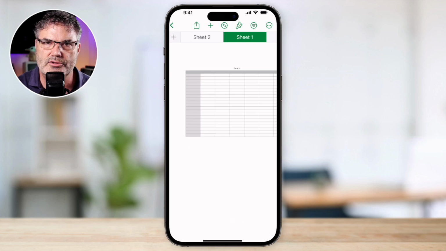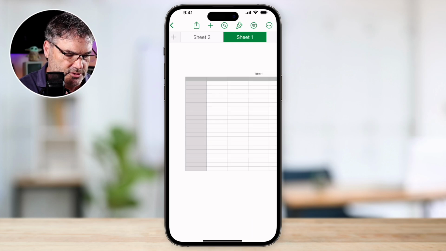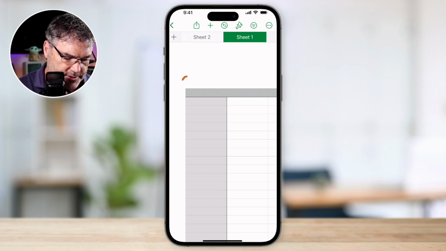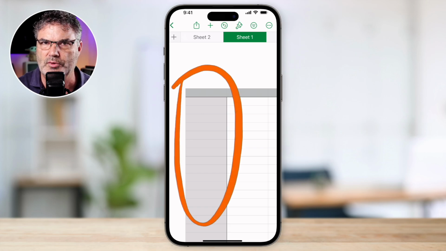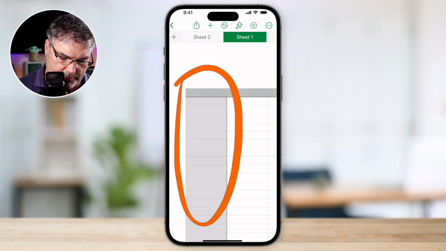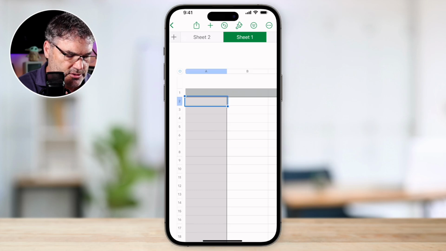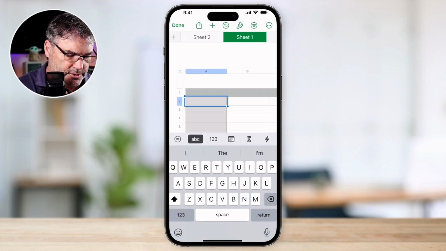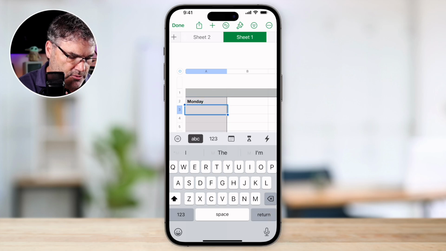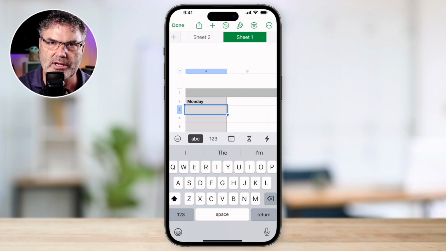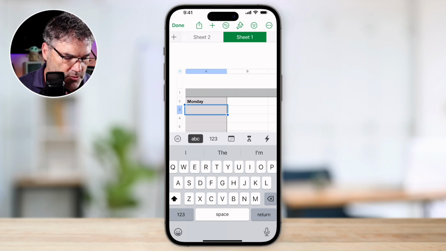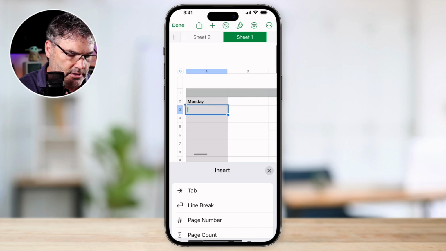Now let's say I wanted to autofill. I'm going to zoom in here a little bit. I want to fill this column with the day, Monday, Tuesday, Wednesday, Thursday, Friday, as an example. Well, what I can do is go in here, double tap, pull up the keyboard, and type in Monday. Now I would need to type in Tuesday, Wednesday, Thursday. Well, with autofill, we can have it do that for us automatically. All we have to do is select Monday here. So I just tap on it to select it.